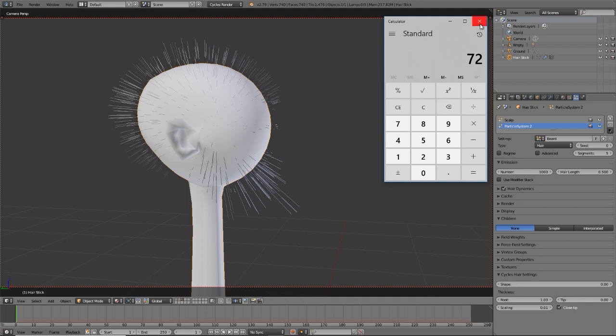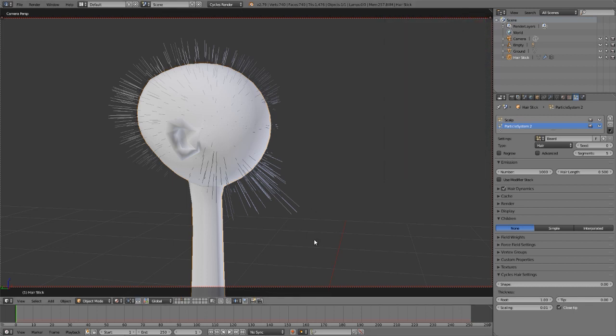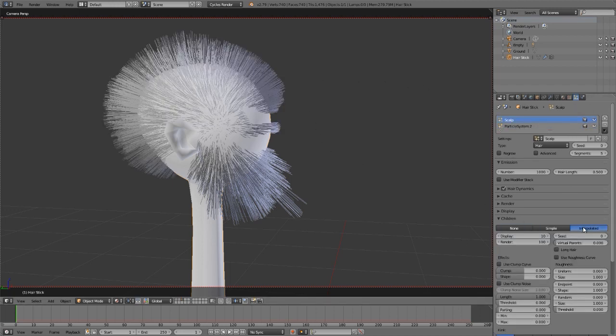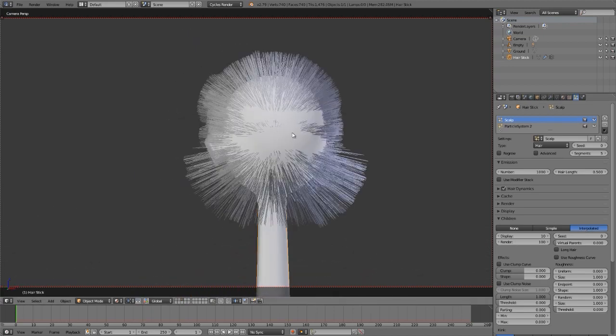So, forget it. Didn't I say times 0.25? I don't know, whatever. Scale's out the window. Now we're doing it by feel. Let's use interpolated kids on that particle system, and interpolated kids on this particle system.